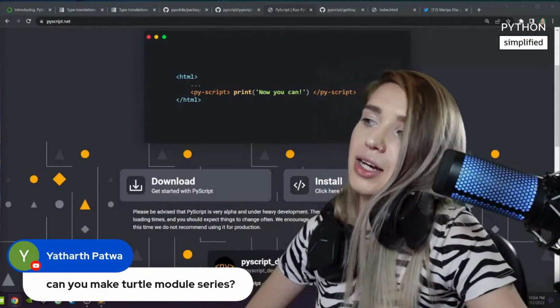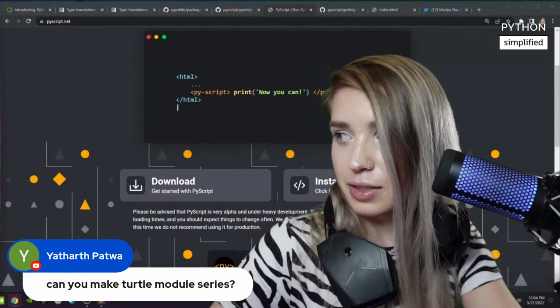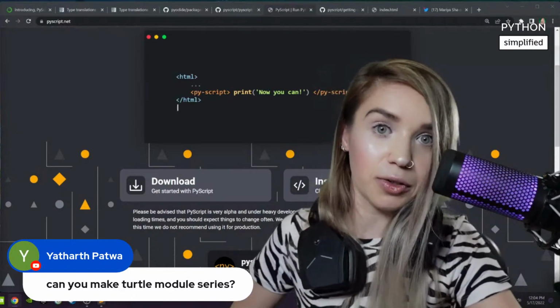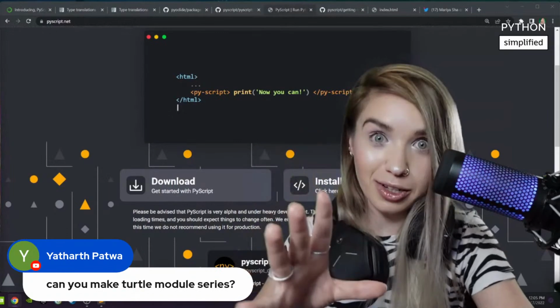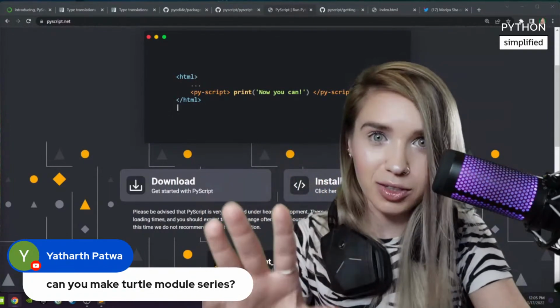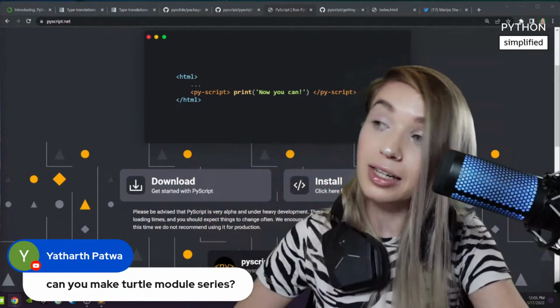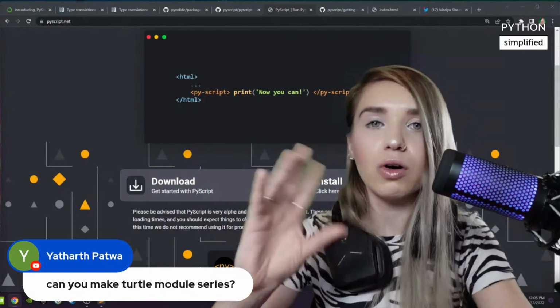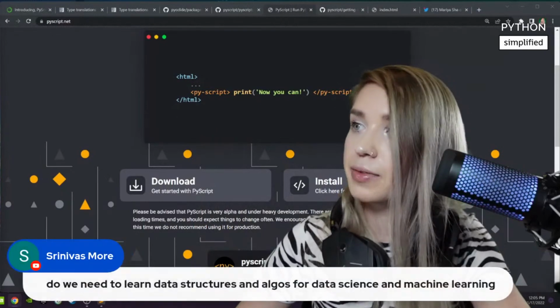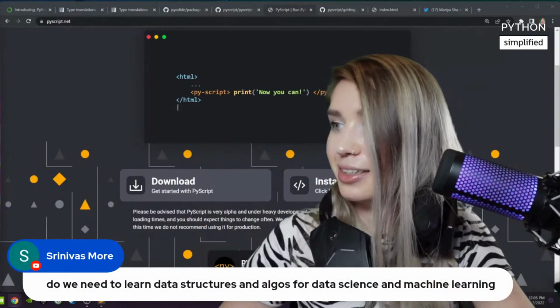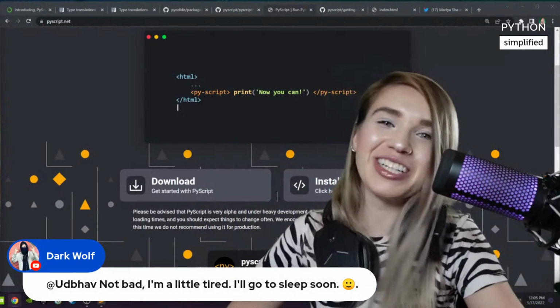Turtle. I don't know if I'll make a turtle series, but I will definitely make a tutorial on turtle. This is an alternative to OpenCV, a simple alternative. There's more things you can do with OpenCV, of course, but yeah, it's a nice library to draw things. Sure, definitely. I don't know when, but I will. Do we need to learn data? I've read this question 1,000 times already.